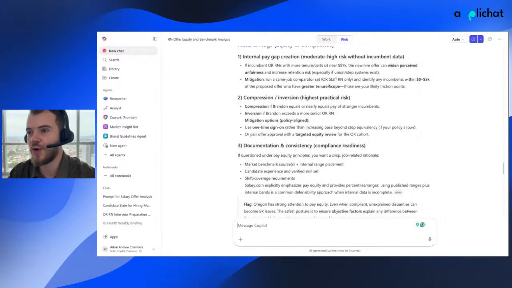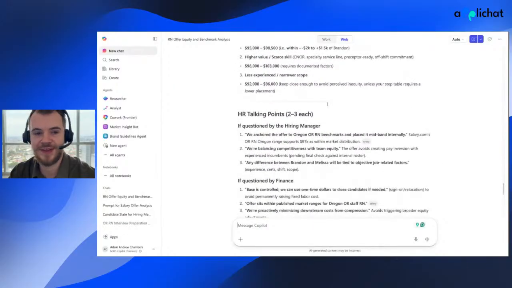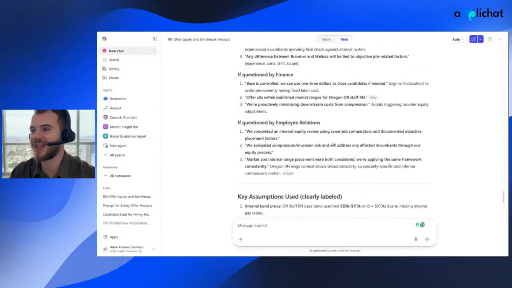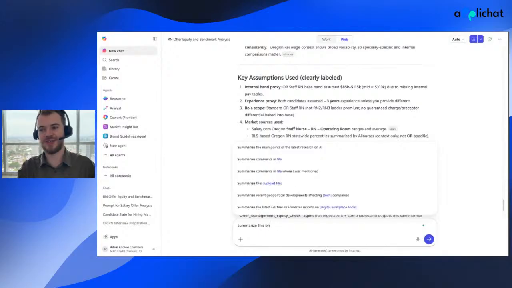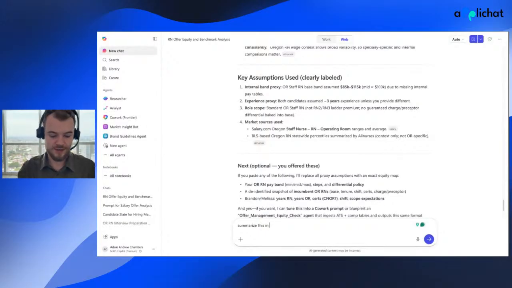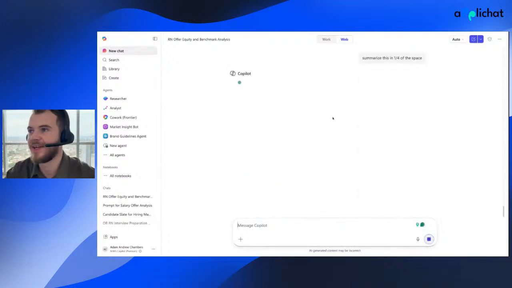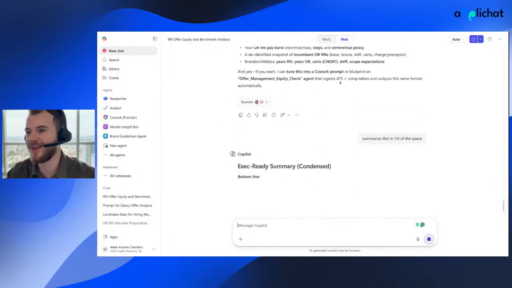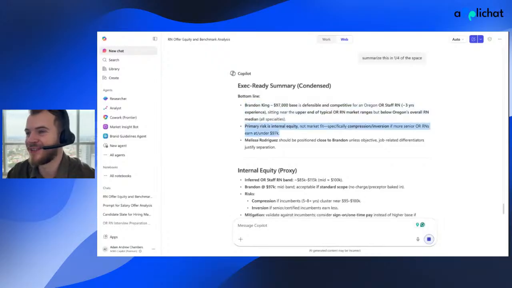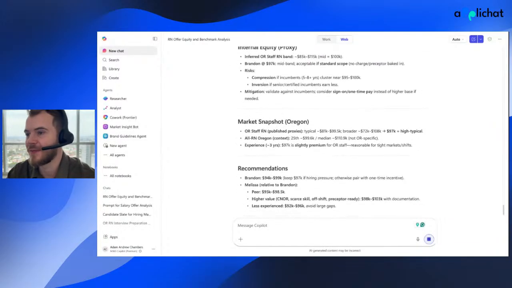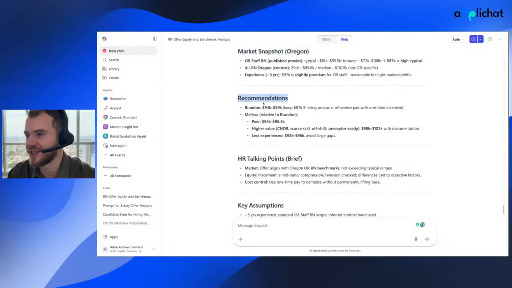Now, again, over creation of content is often the thing. There's so much. You can ask it to summarize this, so summarize this in a quarter of the space. I mean, yeah, I don't have all day to be reading that. Primary risk, internal equity risk, market snapshot, recommendations. So there you have it.